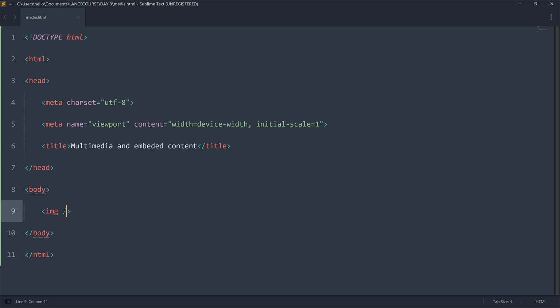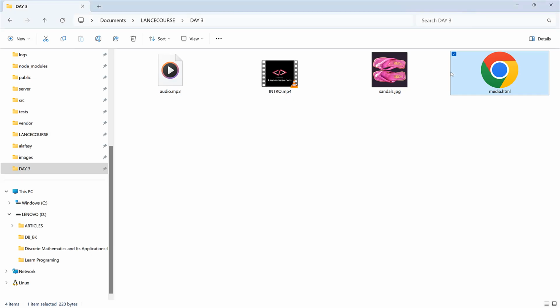So for it to work, we need to add an indication of where the image we want to insert is located, and that's where we also make use of attributes. The img tag requires a special attribute called the src attribute, which stands for source. And that attribute, remember, will require a value. What is the value we want to assign to that attribute? In this case, we'll target the image we have in our folder.